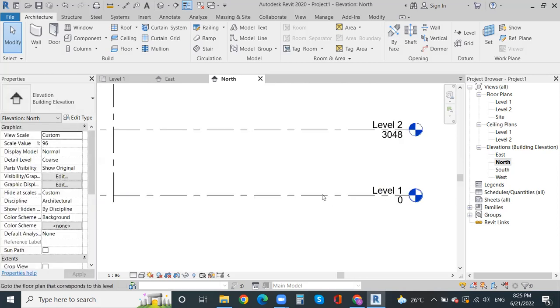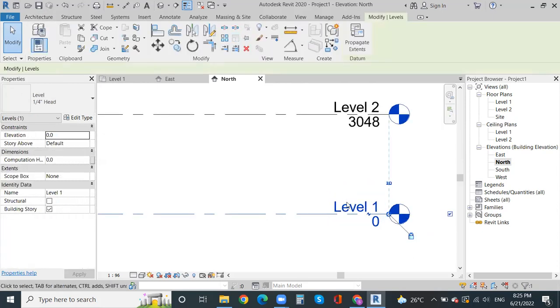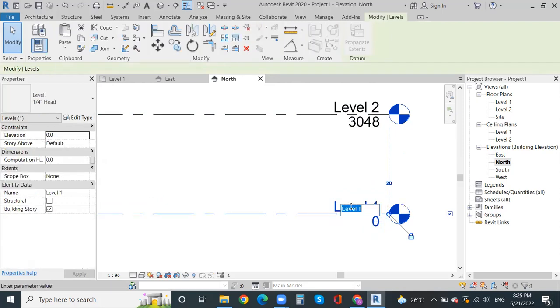So by default, I have two levels. I think level 1, level 2 will be confusing for me, so I'm going to change the name of this level. All you have to do is select this one, click on the name, then you can rename it as ground floor or ground level. Okay, at 0, I have ground level. If you see the floor plans over here, this will also get automatically renamed.